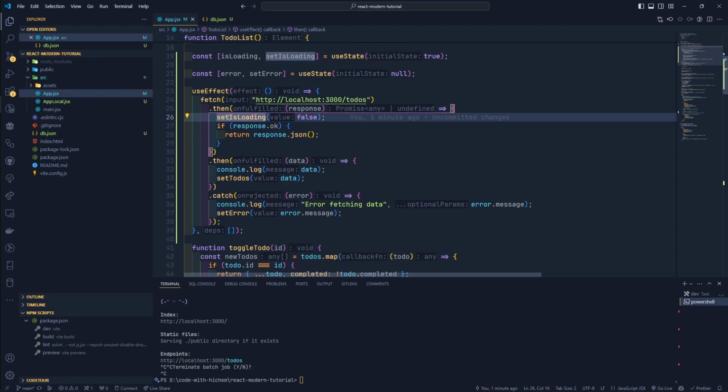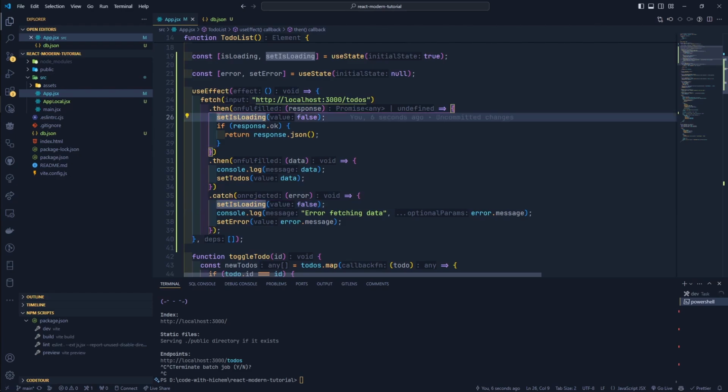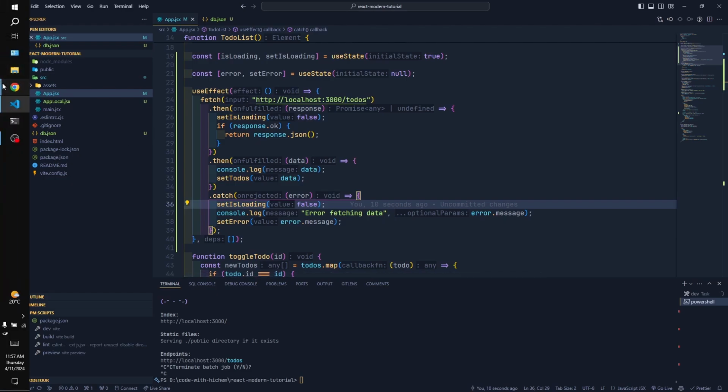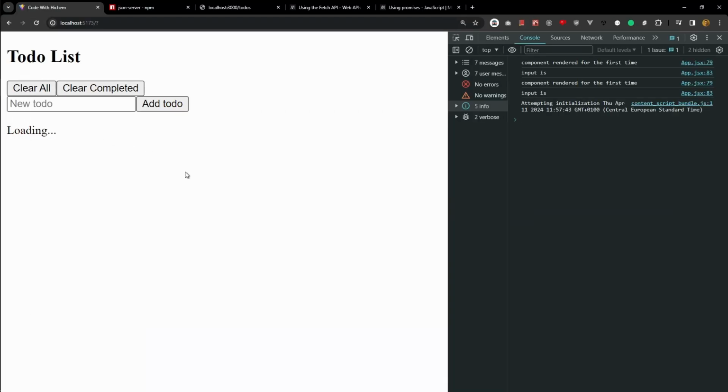set loading to false in .then, we can also set loading to false in the .catch block. So if the request is successful, we set is loading to false, and if the request isn't successful, we also set is loading to false, because the loading state doesn't care whether the request is successful or not, as long as it finishes. And now if I go back and refresh, it says loading, but after a while, you see loading disappears and we get the actual error.